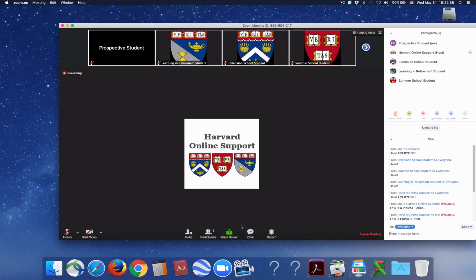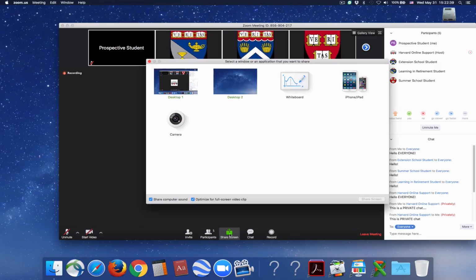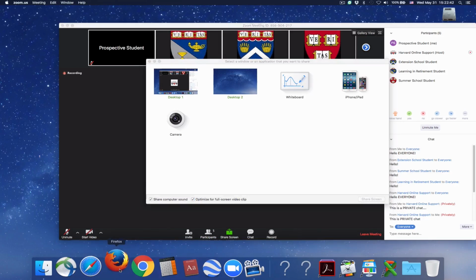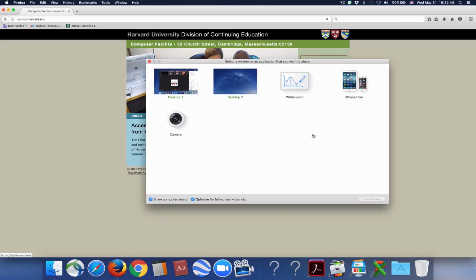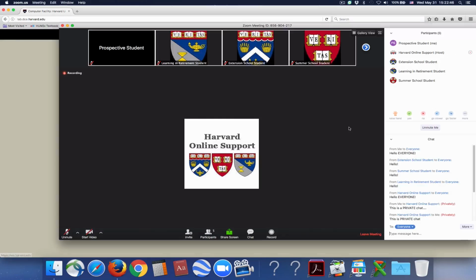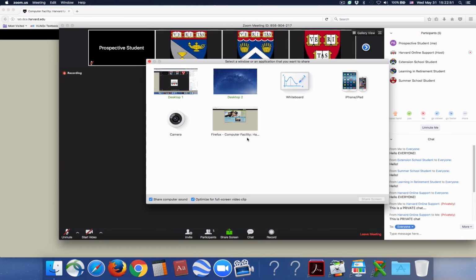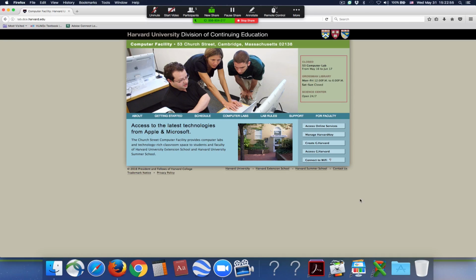Now that there is no shared content, I will share my screen. Click the green Share Screen button in the toolbar. But remember, you must first open the file or program you want to share so Zoom will recognize it. I will now open the Firefox web browser. I will restart the share and choose Firefox. While it may be difficult to see, there is a green border around Firefox indicating that Zoom is sharing it.